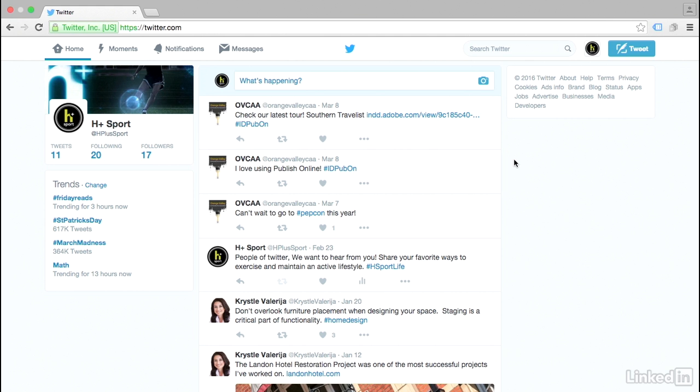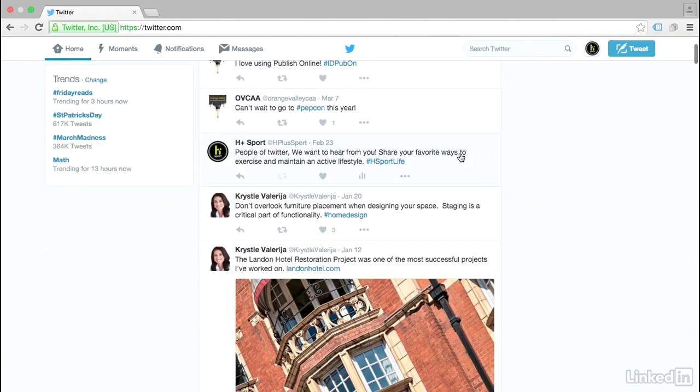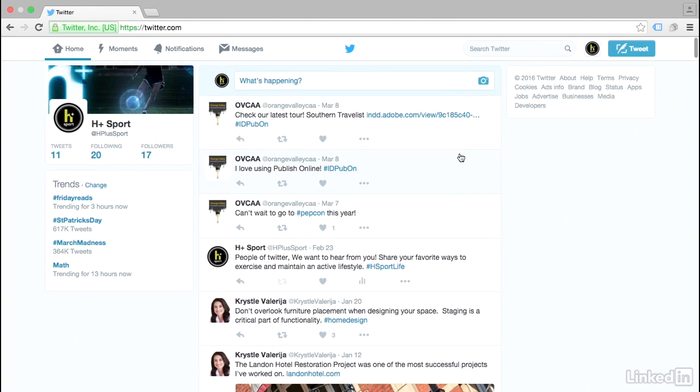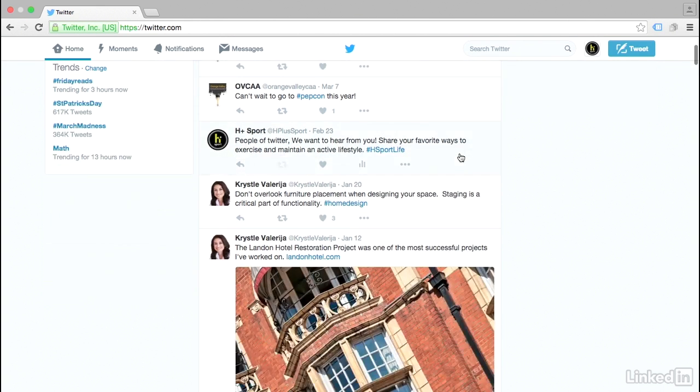Now, you may notice a lot of customization in reference to the H+ Sport account, and we'll be walking through how to get all of that configured in a later chapter. So this is your homepage, and it's where you'll see your Twitter timeline. And your home timeline displays a stream of tweets from accounts you have chosen to follow on Twitter. You may also see suggested content powered by a variety of signals.